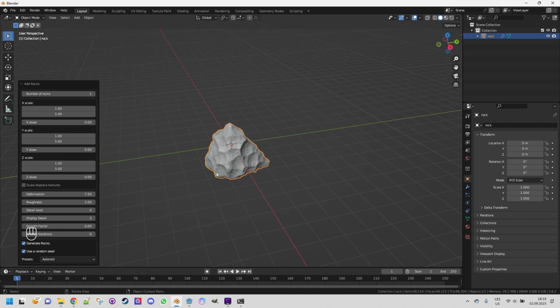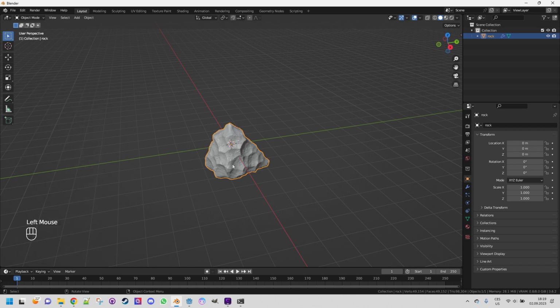If you are not satisfied, you can experiment with these parameters, deformation, roughness, etc. to regenerate the rock and just try more models and more options. Okay, I think this is fine. So now we can see here that the asteroid is very detailed. The number of vertices is almost 50,000, which is just too much.